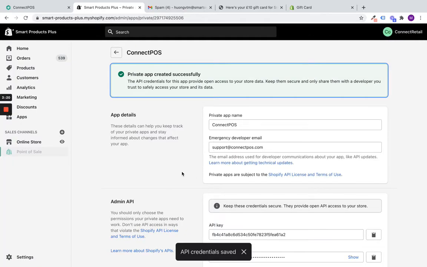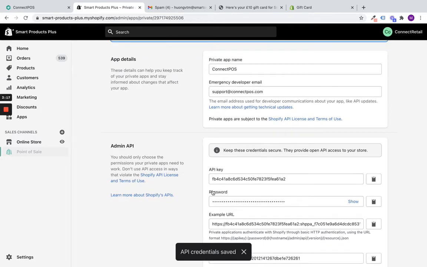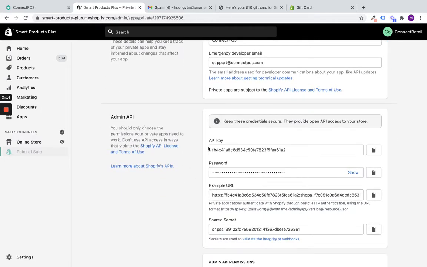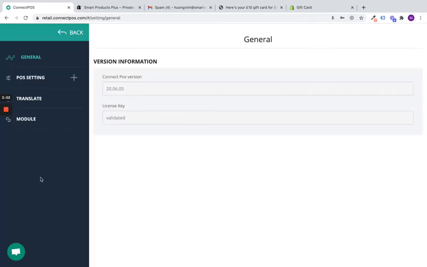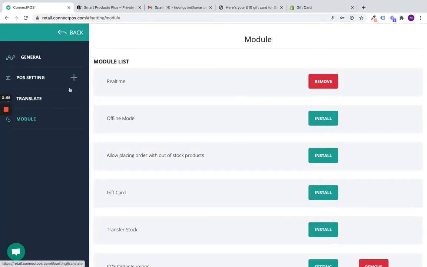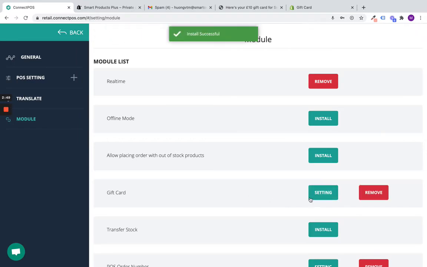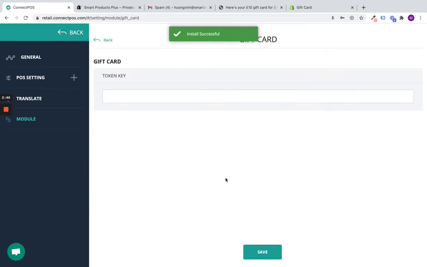When you save it, you are supposed to see the admin API section, which has the API key and password. All you need to do now is copy the password here and go to ConnectPOS, go to settings, module. You'll find the module named gift card, and you install it. After install, you see a setting button. You need to enter the password here and save it.